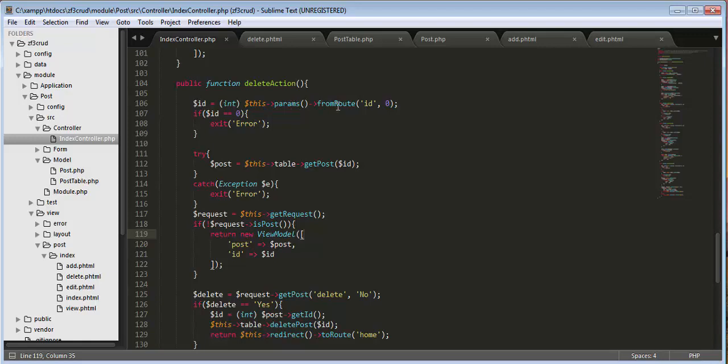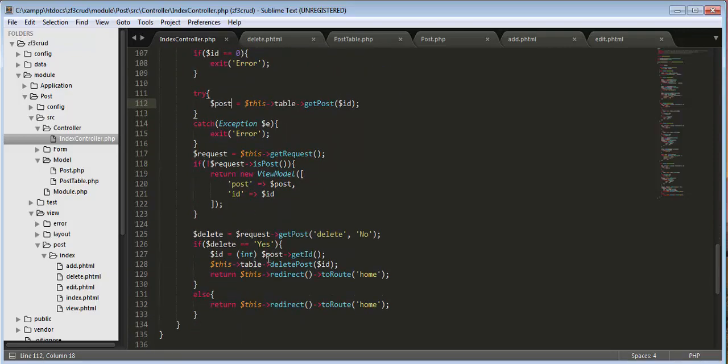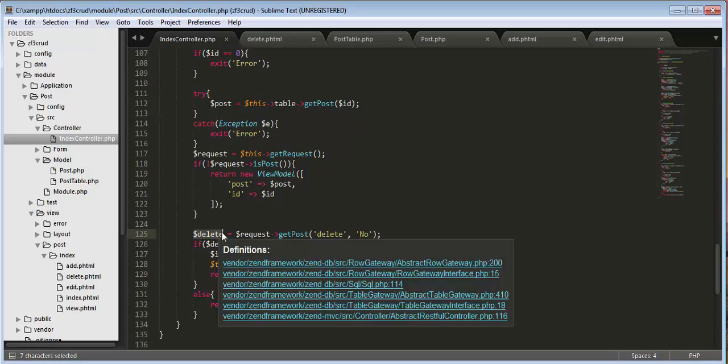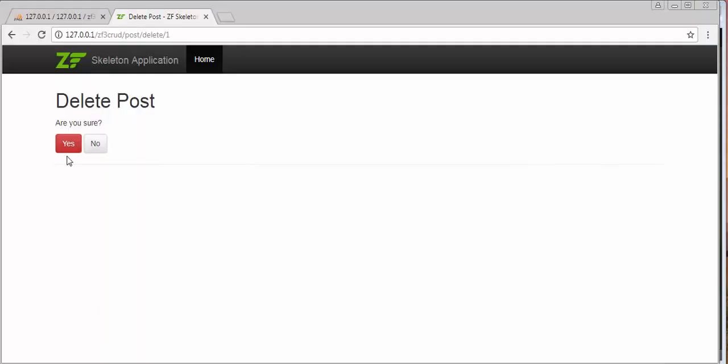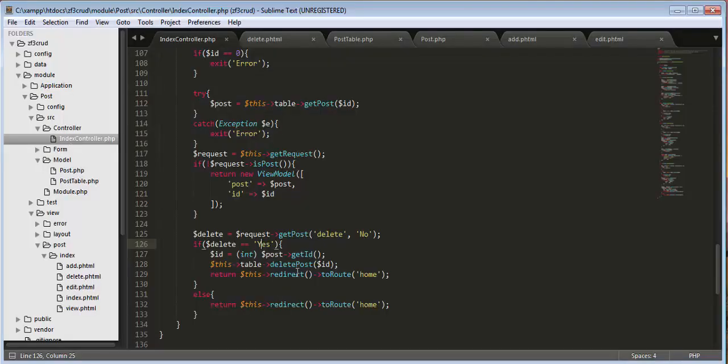This variable holds the value of either yes or no. If the delete value contains yes, which indicates the user has clicked on this button, at that time I'll be deleting the post, and then I'll be redirecting the user to the home page. Otherwise, in the else case, the user will be clicking on no, so this delete will have the no value, and then I'll be redirecting that user directly to the home page. So this is how we can delete a post.